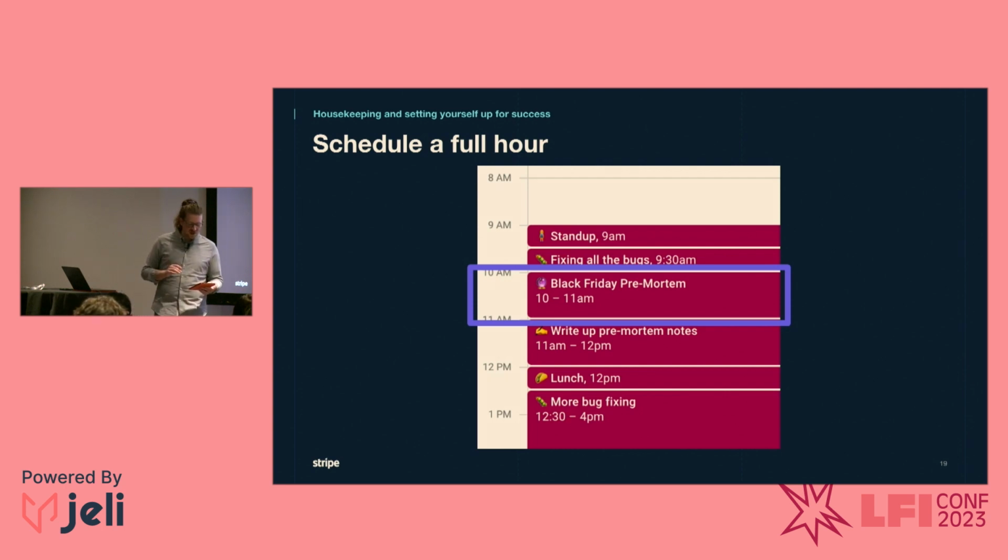First, you're going to want to schedule a whole hour for this exercise. I know that might sound like a lot of time, but it'll give your team plenty of time to discuss everything in the exercise. And in the worst case scenario, you can always end early.